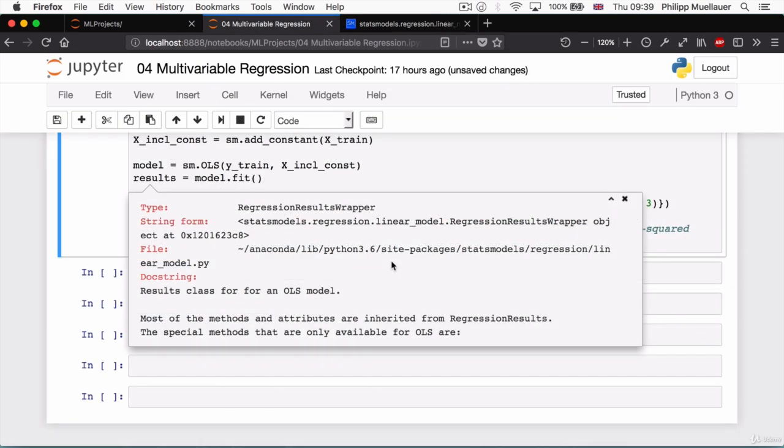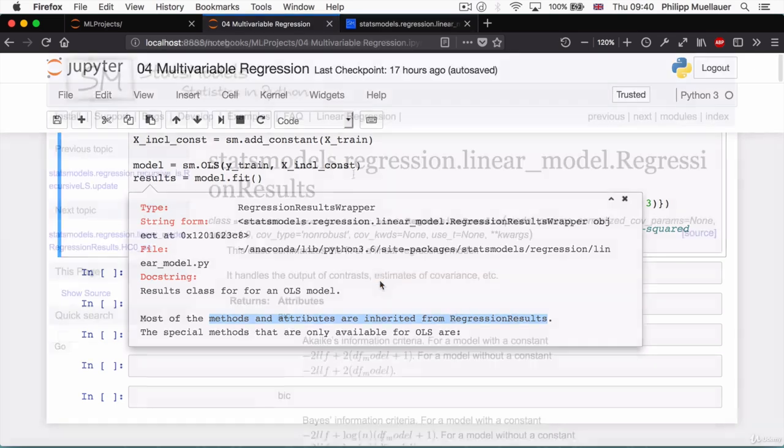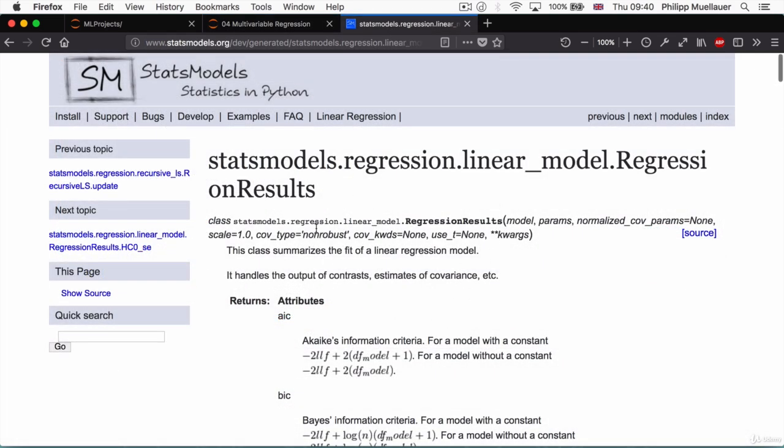The other reason why the regression results page that I've clicked on is the relevant one is because this particular object, the regression results wrapper, inherits most of the methods and attributes from regression results, meaning the capabilities of a regression results wrapper object, which we've got, and a regression results object are pretty much the same. They have a lot in common. A lot of the methods and attributes are inherited from this particular object. Yeah, they're closely linked. So this is why I'm looking on this page.